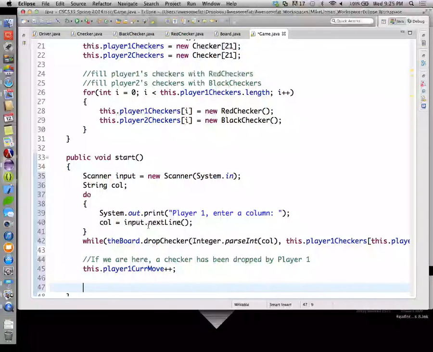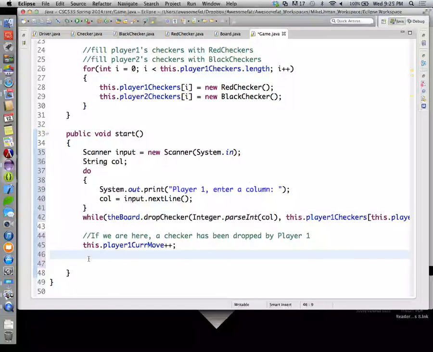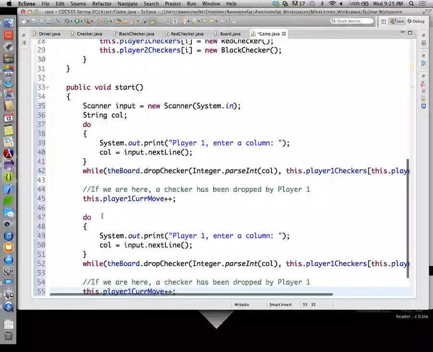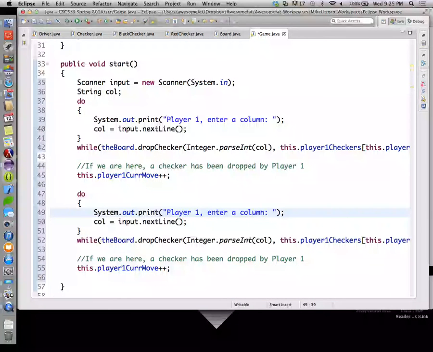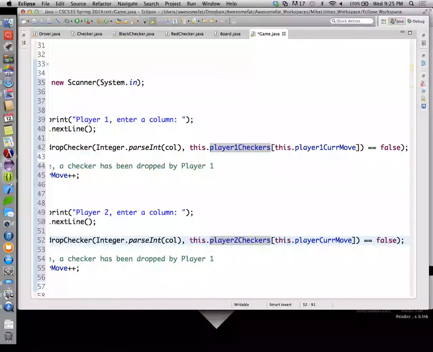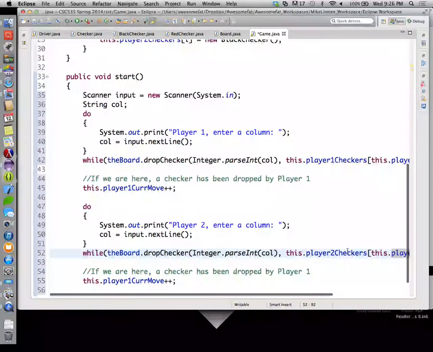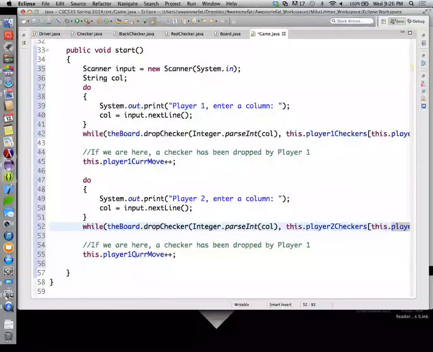Then what do we do? We do the same thing, but we do it for player 2. So I'll copy that code. Player 2, enter a column. We're going to pass in player 2's checkers, which is filled with black checkers, at player 2's current move. And then once it's finally been placed, we'll increment player 2's current move.